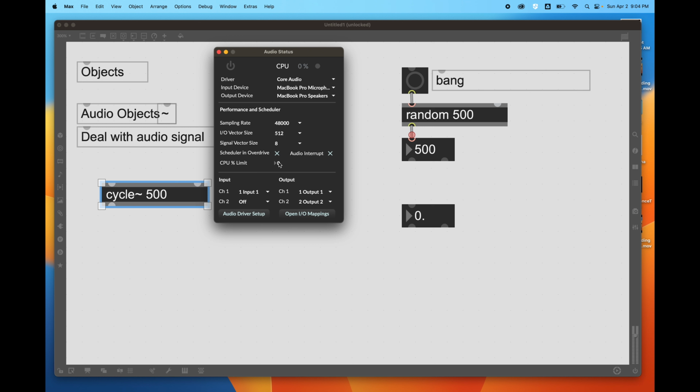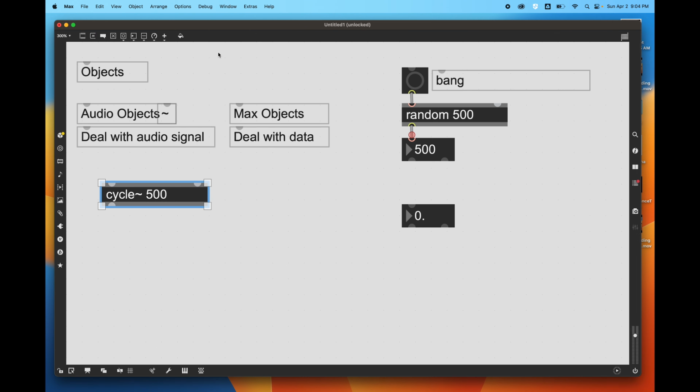So right now the output is the Max speakers and the input is the Max microphone, which is fine, all right? Now, if I want to turn on the audio driver in Max, the easiest way is way down here in the right corner.